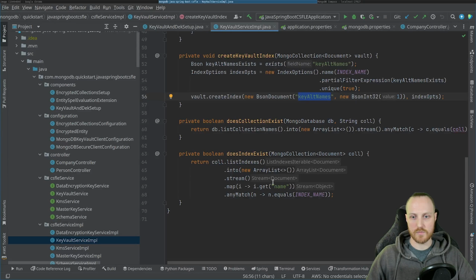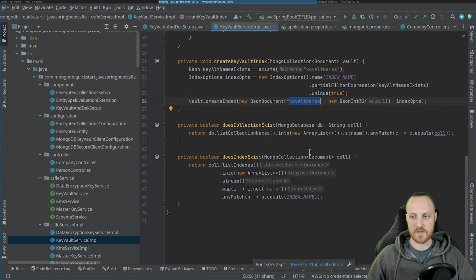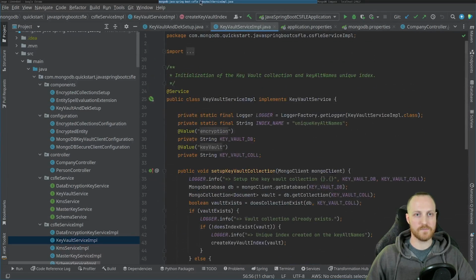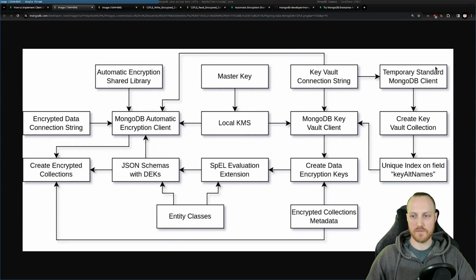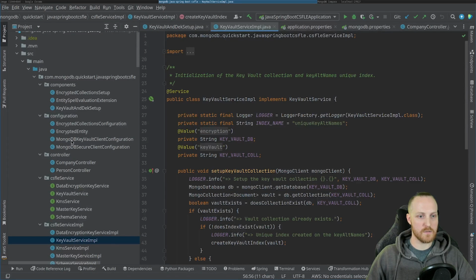And those are the two functions I use to detect if I already have the collection or not, and to check if the index already exists or not. Cool. So that solves this, and that. Once we have the key vault created, we can initialize this MongoDB key vault client. This is done here in the MongoDB key vault client configuration.